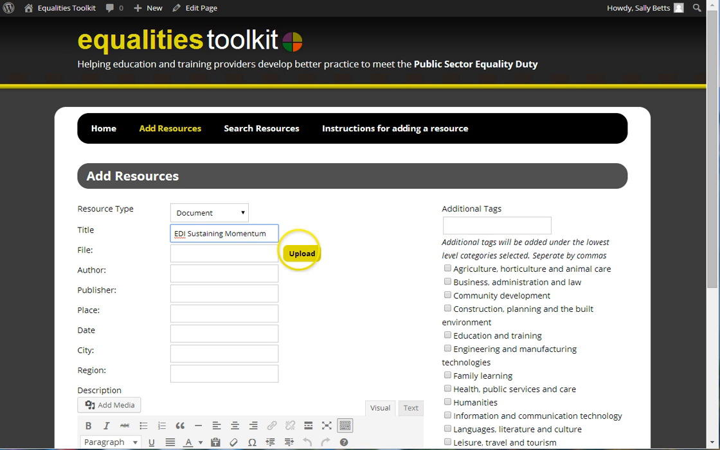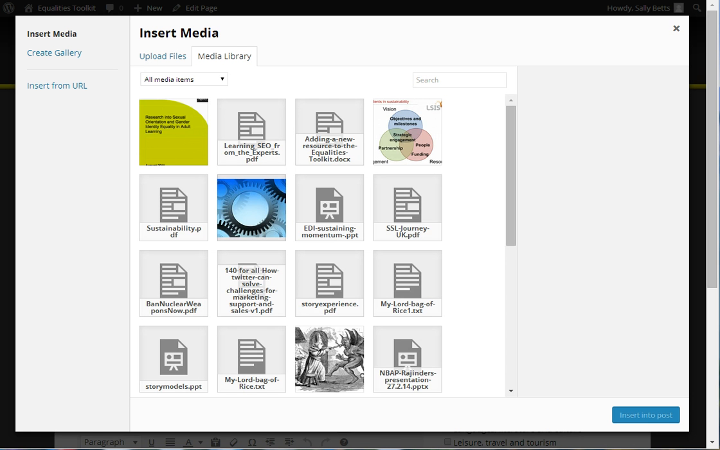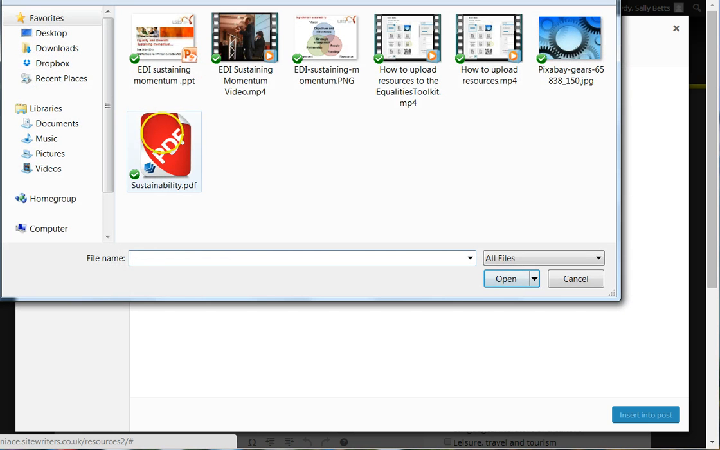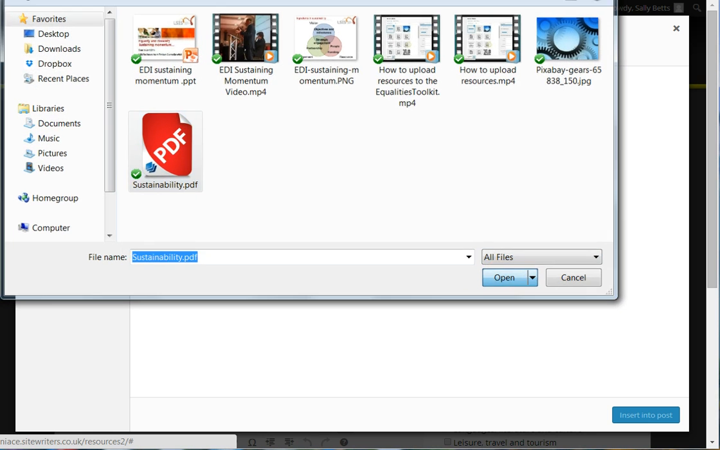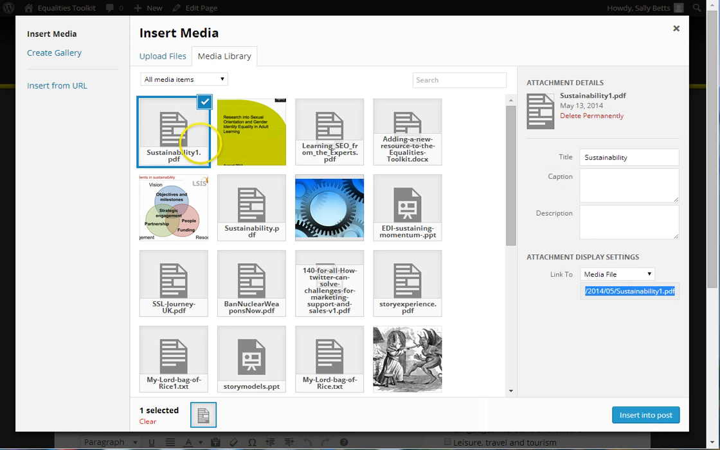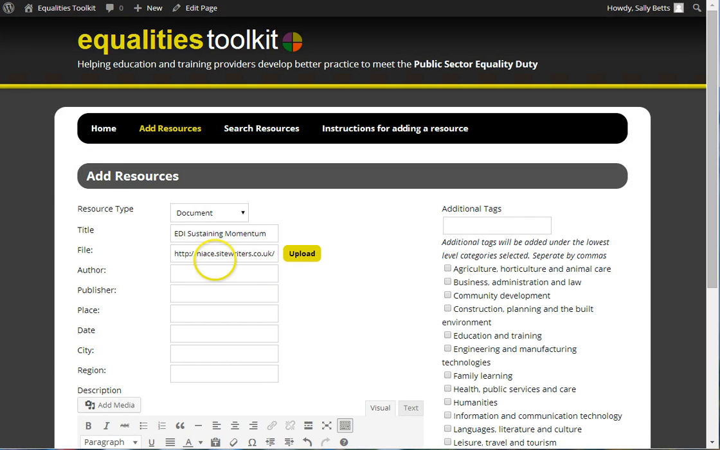And then upload your resource from your computer. Select Upload, Upload Files, and then select your file. Find your file, say Open, and you'll see it uploading, and once it's finished uploading, you'll see it in the box, and there'll be a tick in the top right hand corner. You can then select Insert into Post, and you'll see that the document is uploaded.